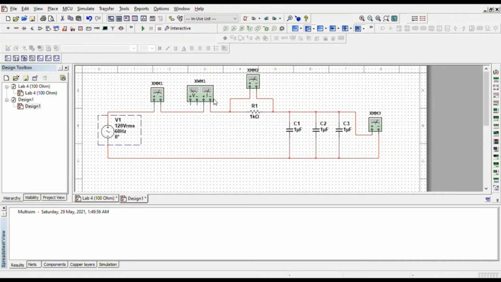Okay, next we will change the value of the resistor, which is 100 ohm, and the capacitor: 4 microfarad, 8 microfarad, and the last one 16 microfarad. We will also change the AC voltage source. We use 10 volt. Frequency we will use 50 Hz.